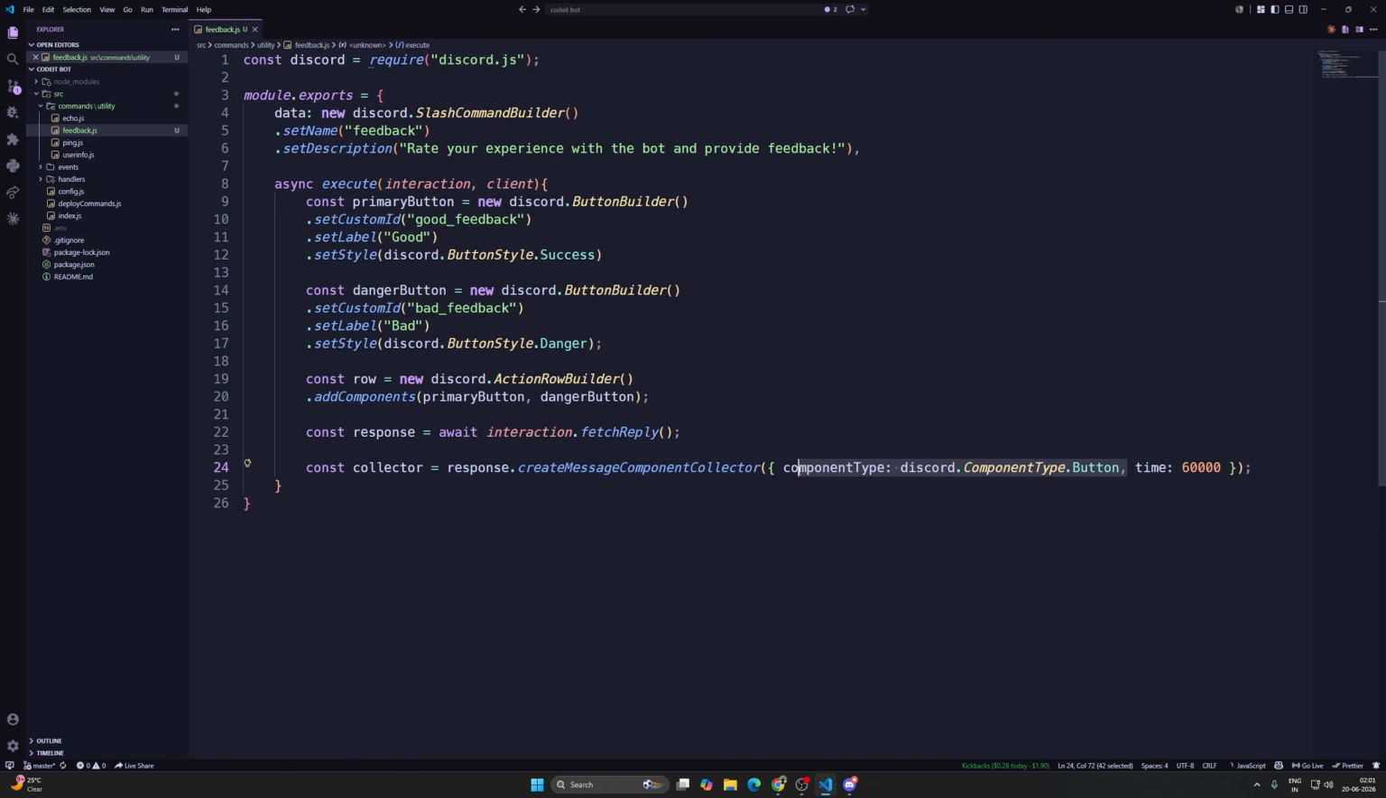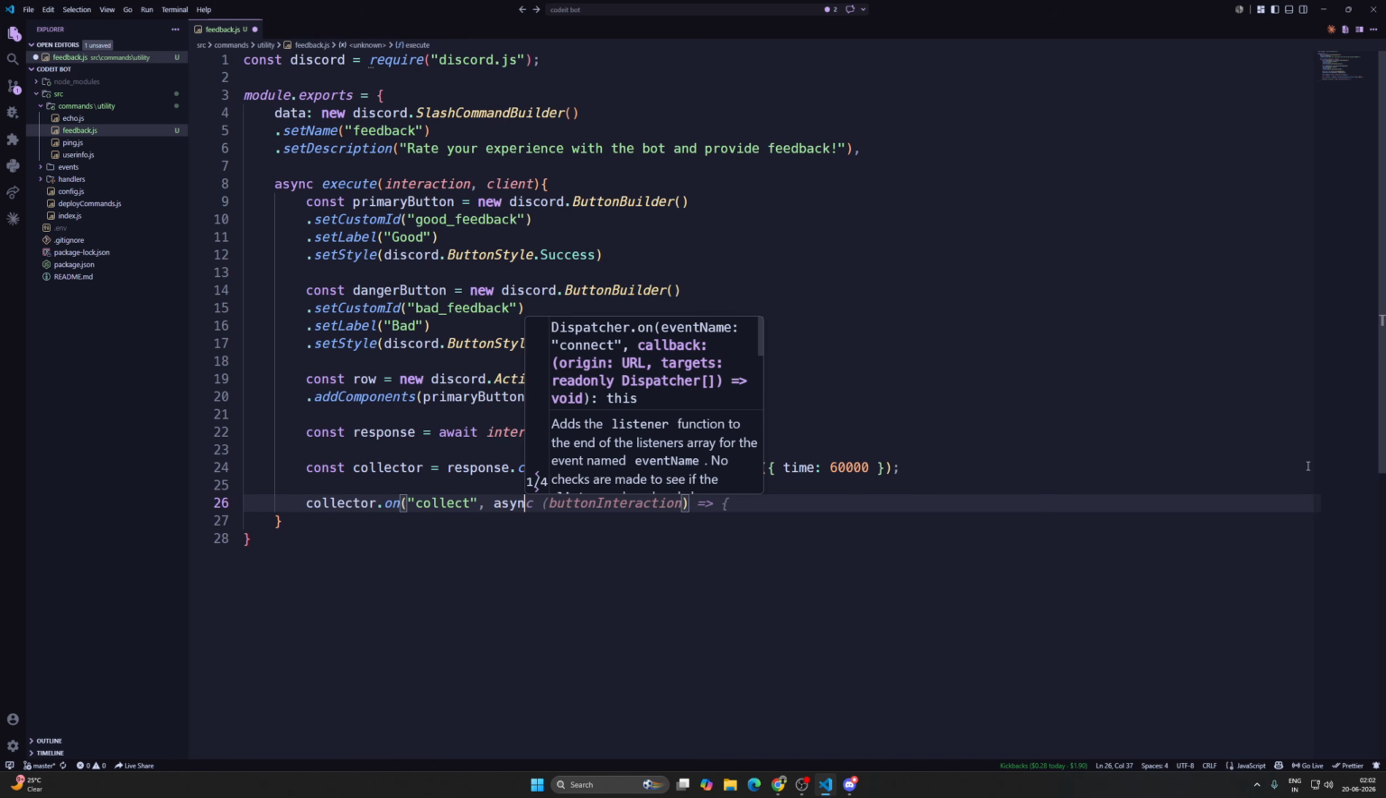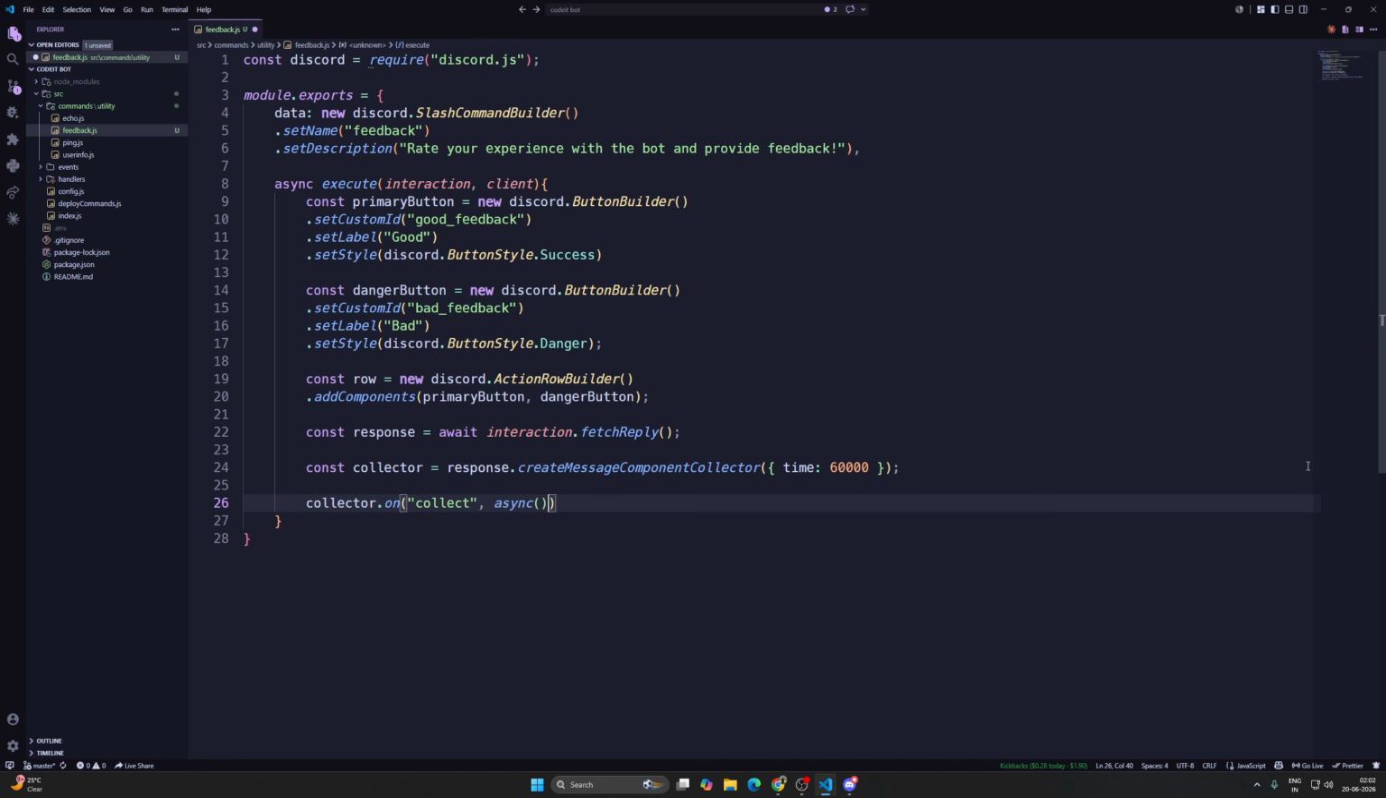We can remove the component type, and we can give the time, and this time is in milliseconds. So 60,000 milliseconds means 60 seconds. So that collector will be active for 60 seconds. So it can only collect responses within 60 seconds after the command is used. And then collector dot on, and then collect event, after that async, and in that give I.